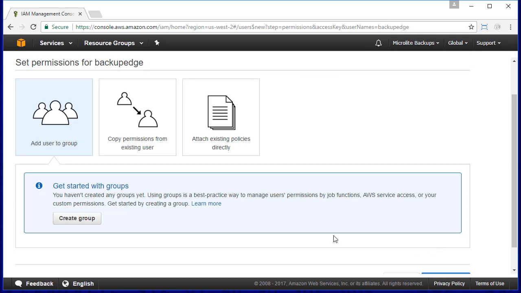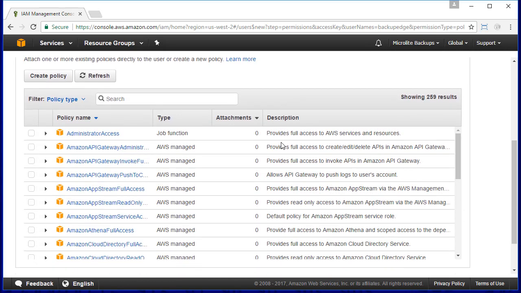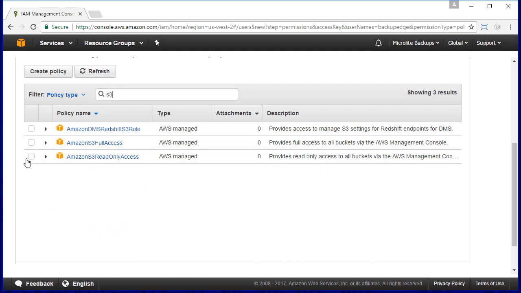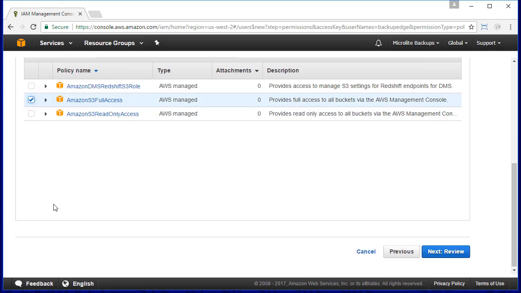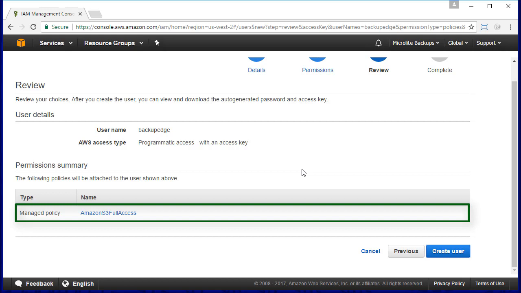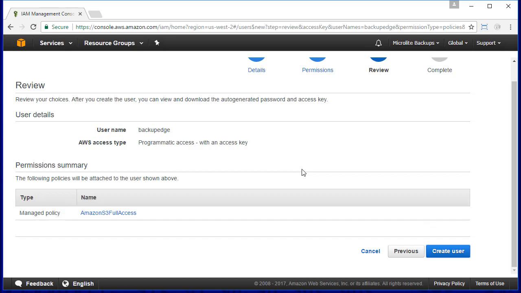Choose Attach Existing Policies Directly, and you'll get a list of many available policies on Amazon. In the search bar, type S3 to narrow down the list. Use the checkbox to select Amazon S3 Full Access. Scroll down and click Next for review. And you'll see that the username is BackupEDGE, the access type is Programmatic Access with an access key, and the managed policy is the Amazon S3 Full Access policy. This policy allows anyone with the access key ID and secret key ID to access all buckets in the master account.